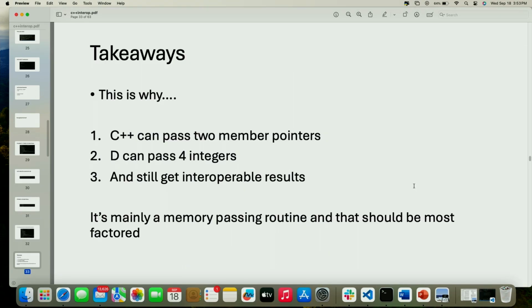So what are some of the takeaways we can take from here? If your C++ struct has 2 pointers and you want to pass 8 characters, which in the end is going to give you 8, or you want to pass 16 characters, which in the end is going to give you 16 bytes, and you are going to get 16 bytes from the C++ class, you are fine, because it's mainly a memory access routine, and so you don't have to care about anything.